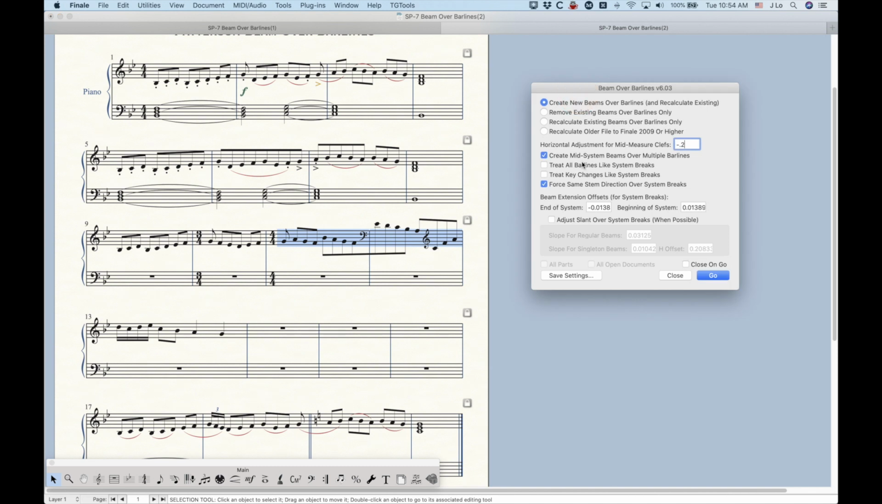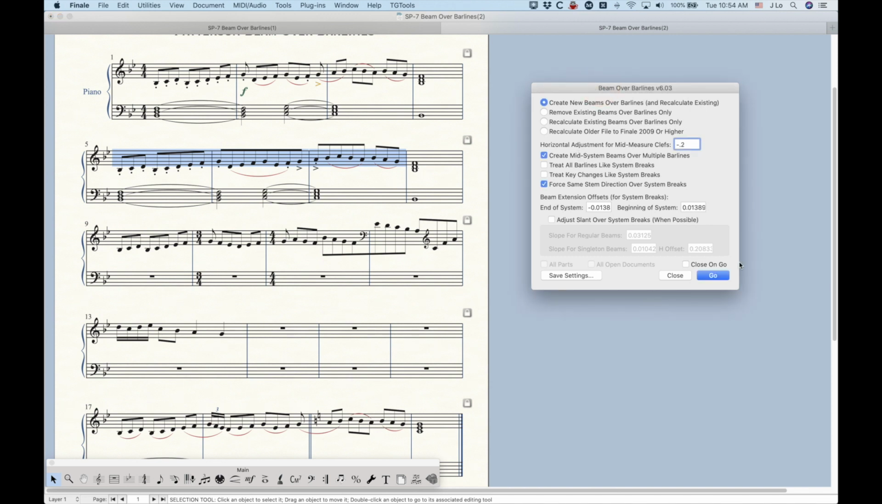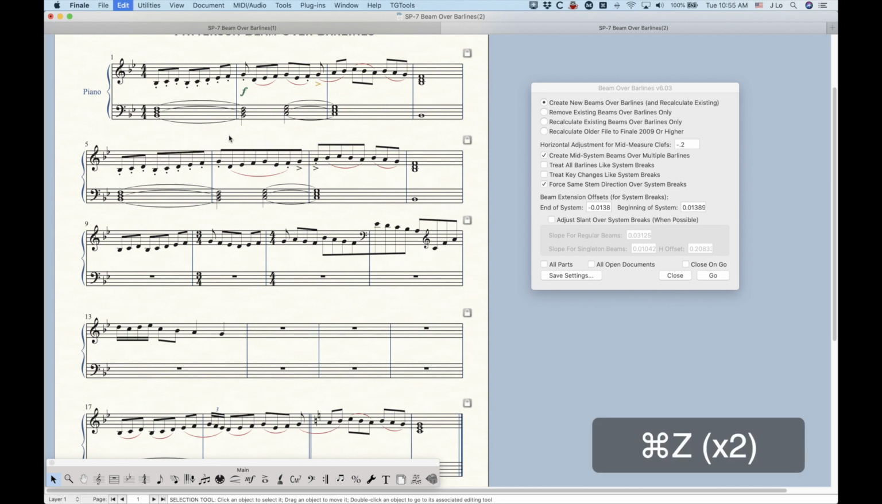Now, in the next 4 options, this is where we get some extra stuff compared to the Lite version. Let's talk about this: create mid-system beams over multiple bar lines, which will do exactly what I said you couldn't do in the Lite version, which is that you can now connect all of these beams from this note here, this B flat, all the way through to this A. All of this will be connected at once if this option is checked. And you can see that now we have one really long beam across 2 different bar lines. So in this Pro version, this is actually possible.